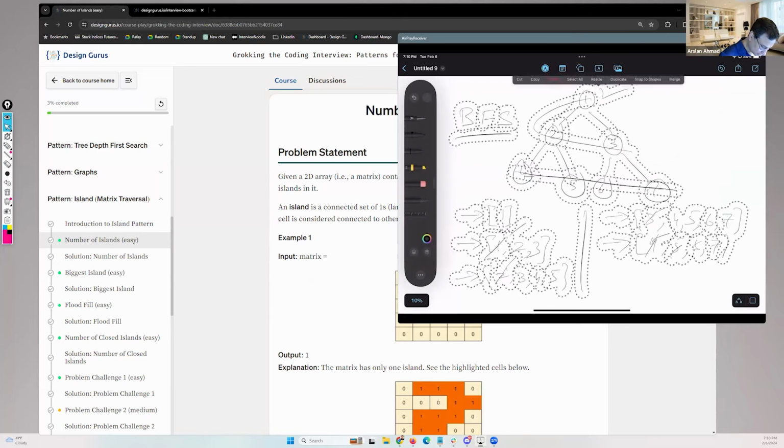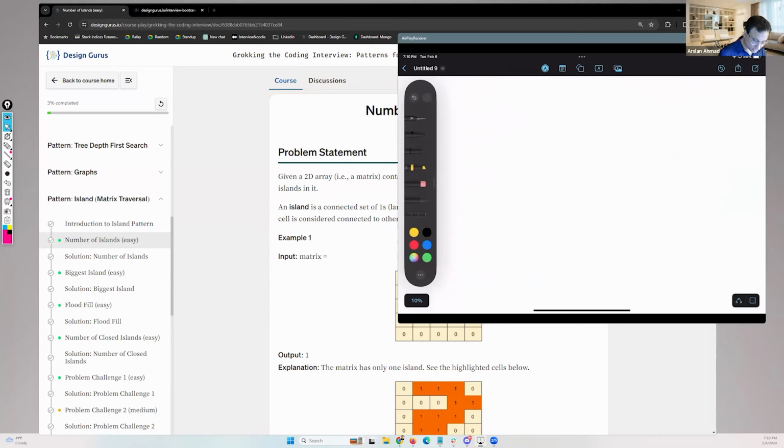Let me quickly select all and delete. So a matrix, when we want to traverse all paths of a matrix, we can consider it as a graph. So let's see, 1, 2, 3, 4, 5, 6, 7, 8, and 9. So this is a matrix, and let's say we want to traverse all paths. Imagine you can only go to the right node or the bottom node.